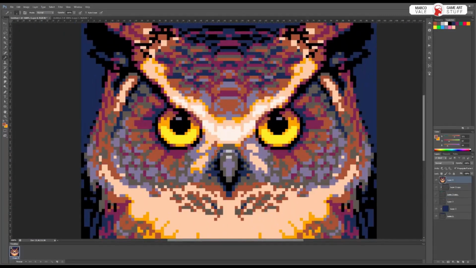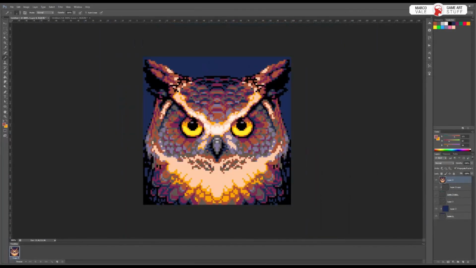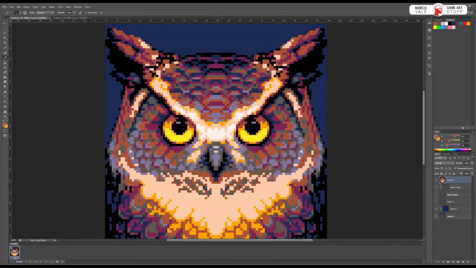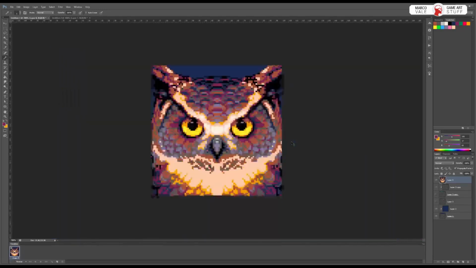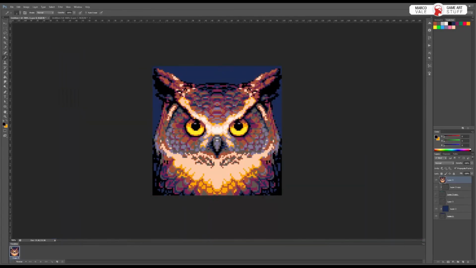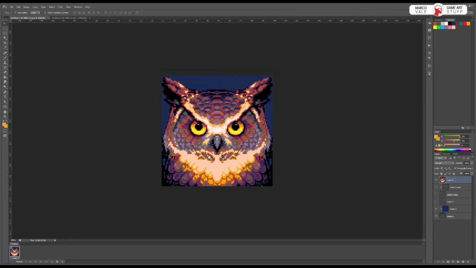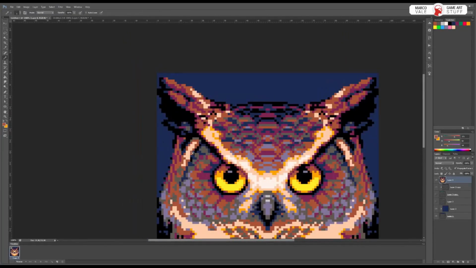And by the end of the stream, I decided instead I want to make the background black and add a rim light to the horns of the horned owl. This is the horned owl, which is my favorite type of owl, even though I think all owls are awesome.